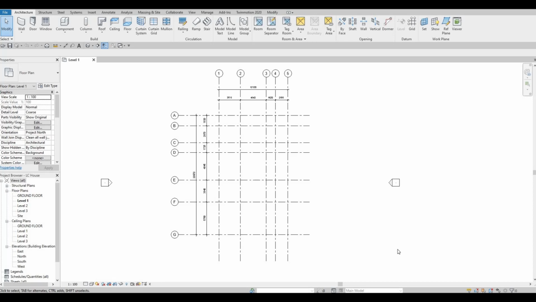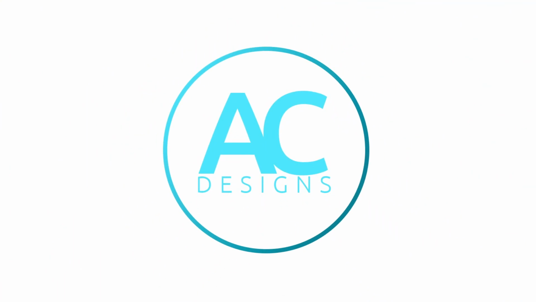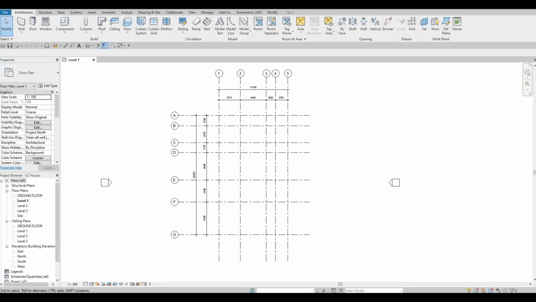In today's video, we're gonna continue working on part 2 of this LC house. Let's get started. So in the last video, we started working on this project. We added the grid line, levels, and some dimension. Now we're gonna continue working on this.